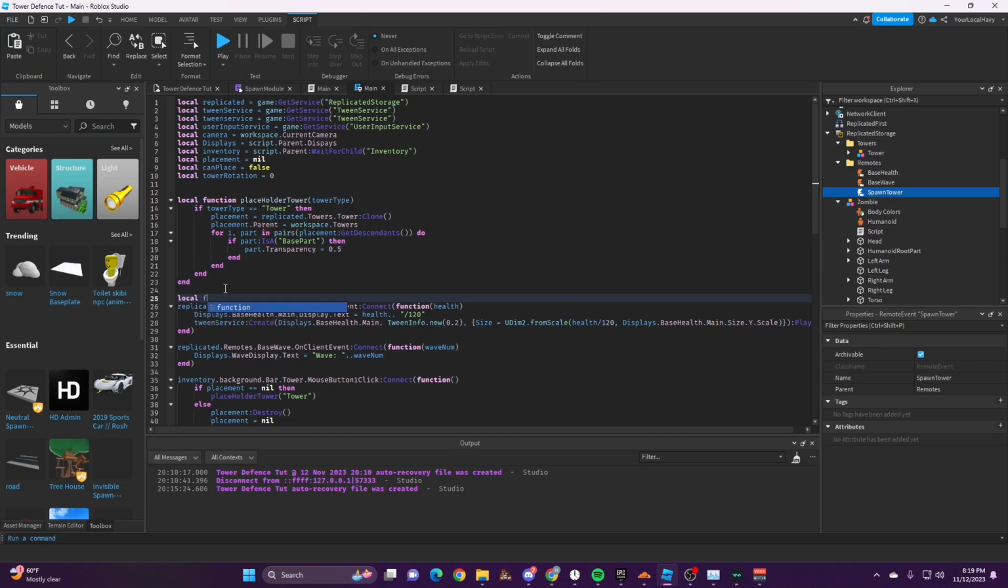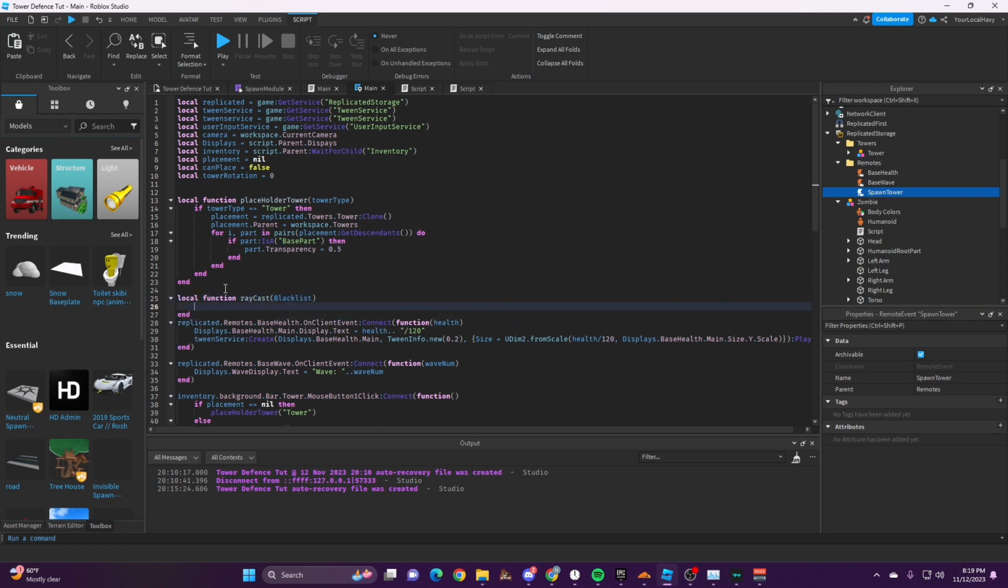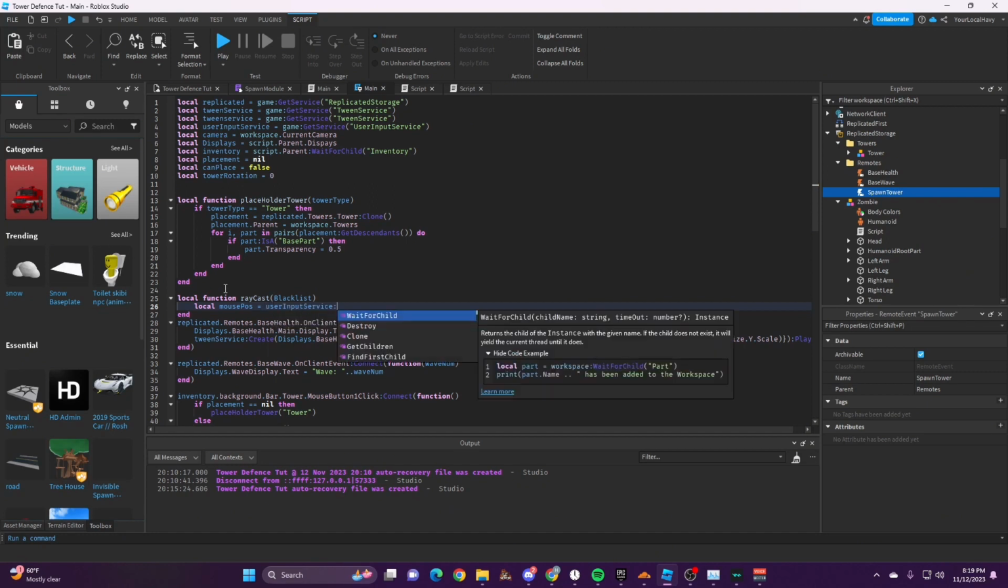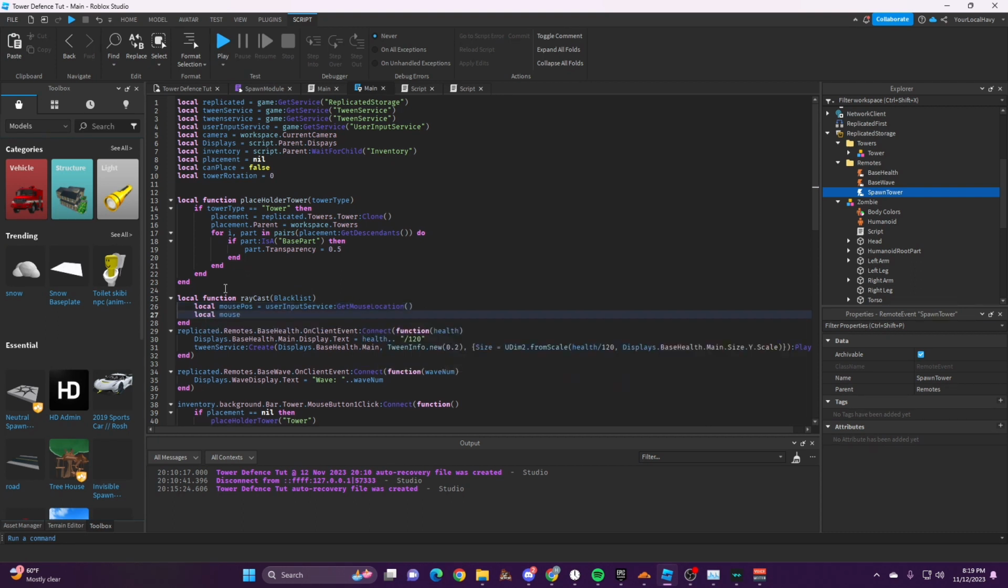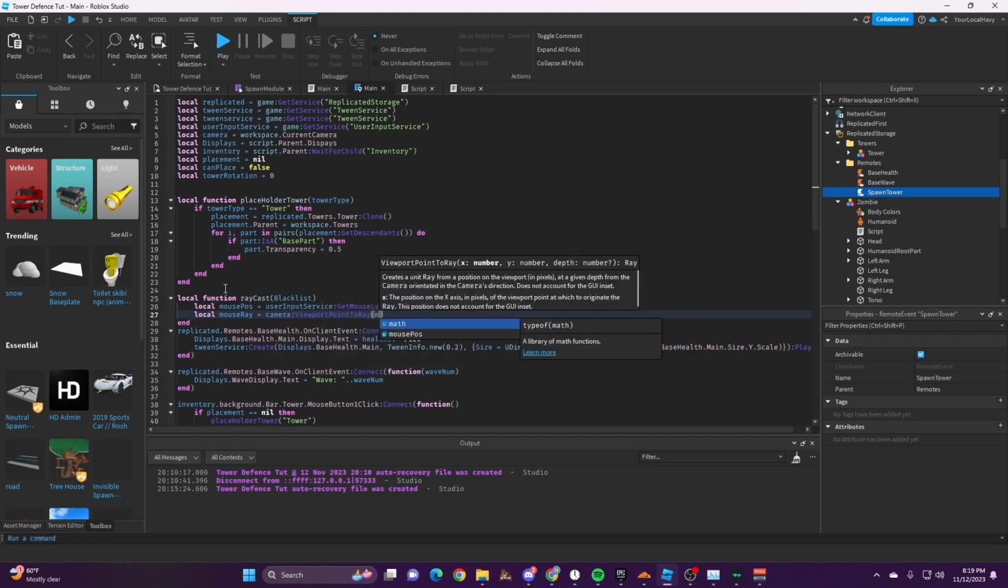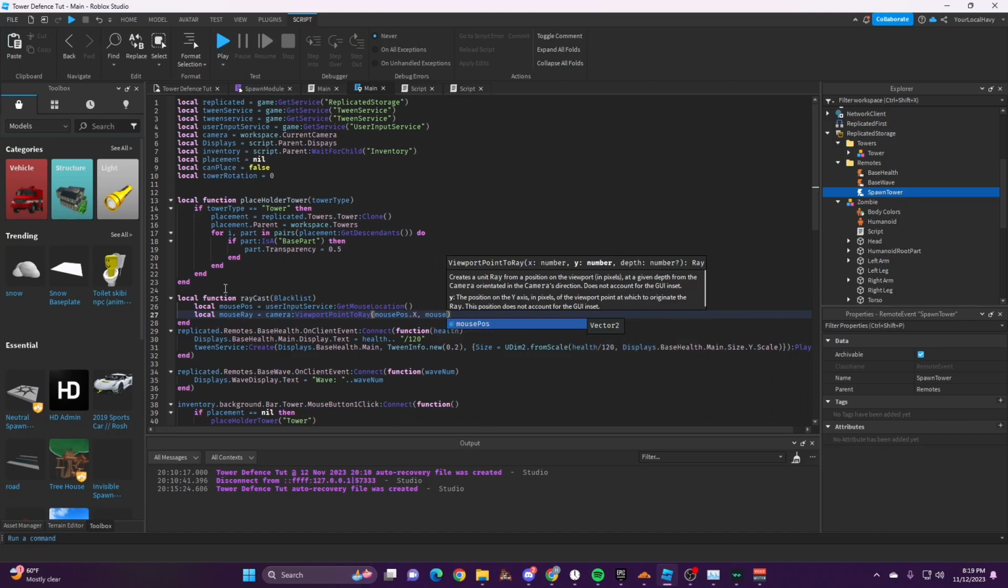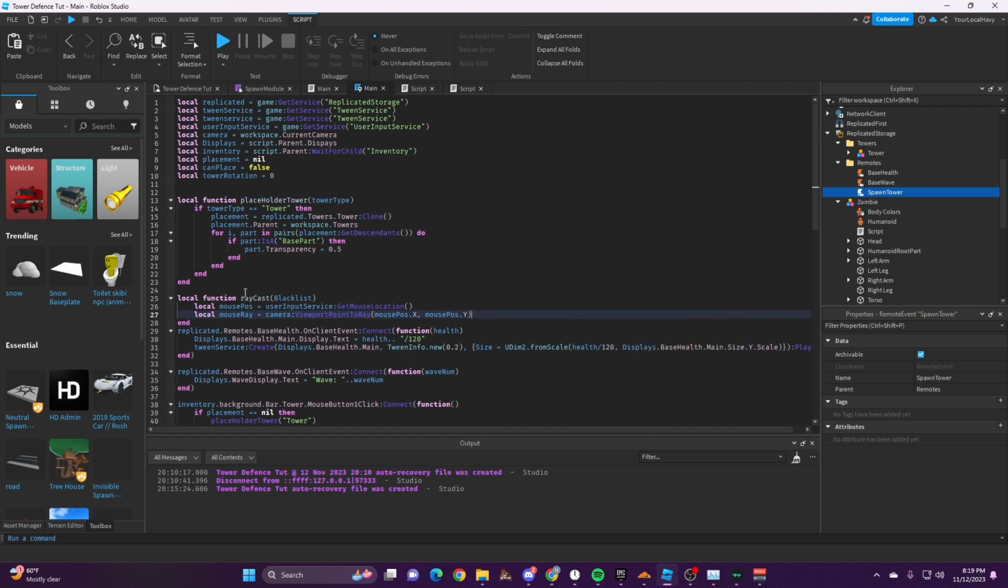Local function raycast, and then a blacklist, for example, your character, and then we'll do local mouse position, because user input service get mouse location, and then local mouse ray equals camera viewport point to ray mouse position dot x. This way of getting the raycast towards the mouse is inspired by Gnome Code. He does really good at raycasting.